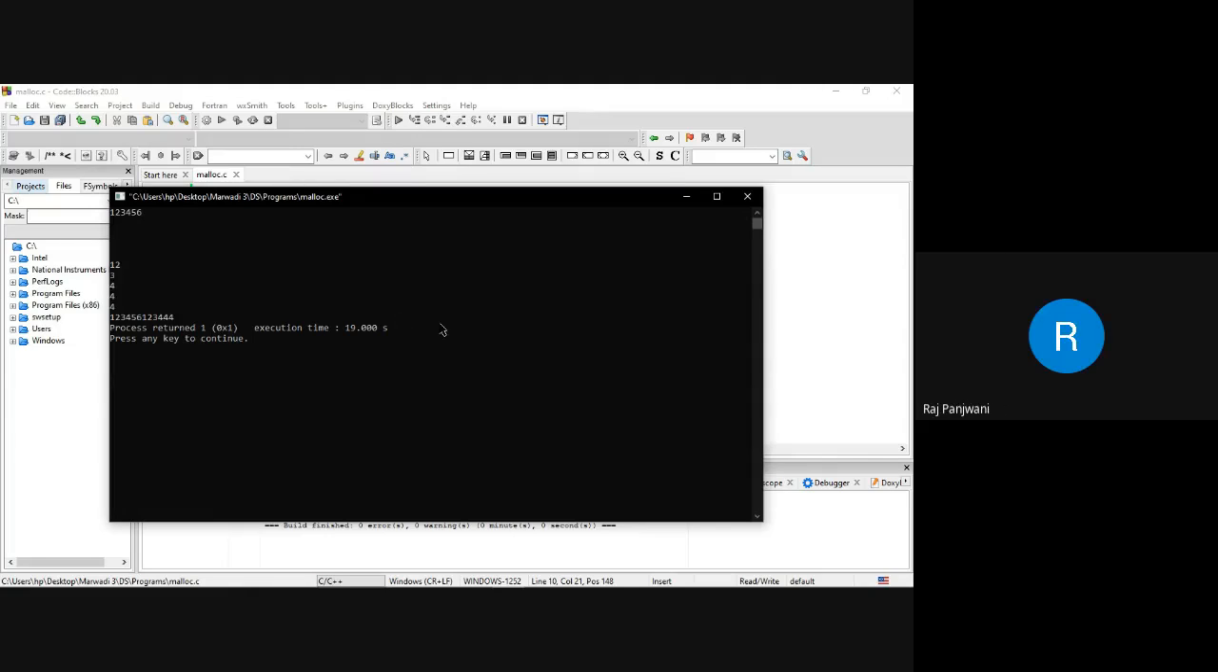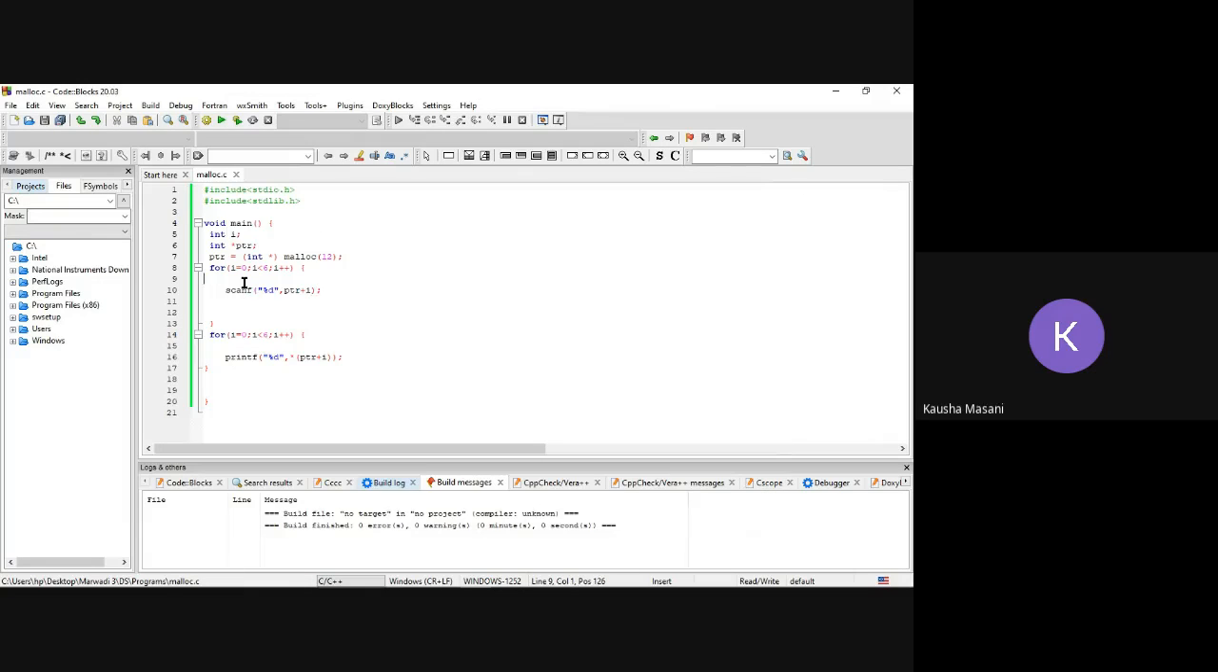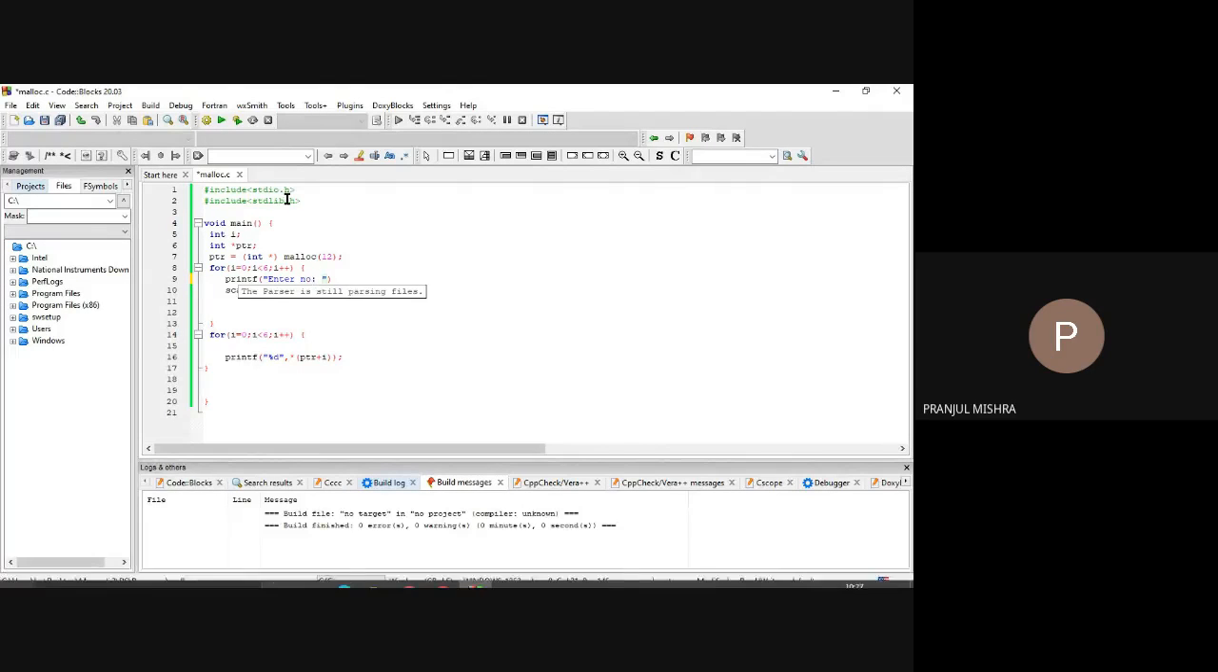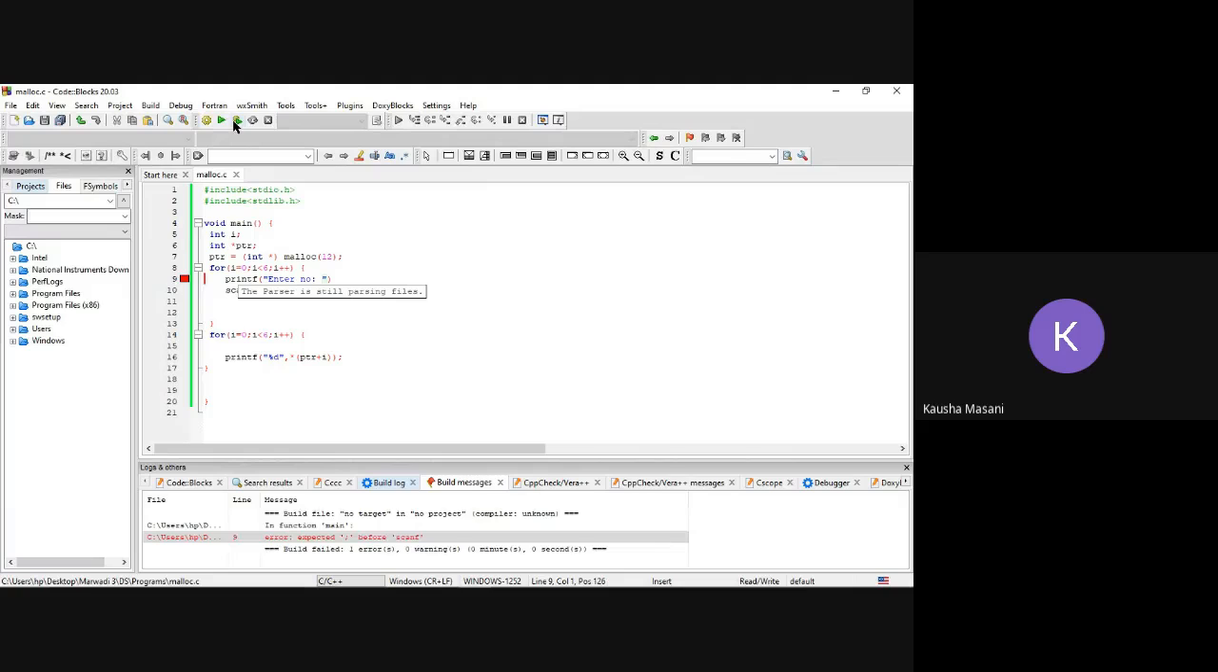Got it? Actually, yes, ma'am, the problem is we have not mentioned the printf statement in your first for loop. So we are not able to figure out whether the program is running or not. That is the issue. So what you can do is modify this program and in the for loop write one printf statement, enter the number. Everybody do that. In the first for loop, yes, in the first for loop.